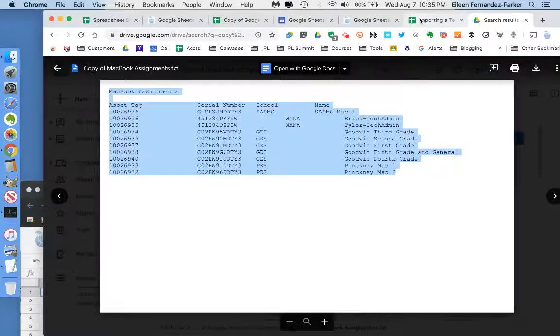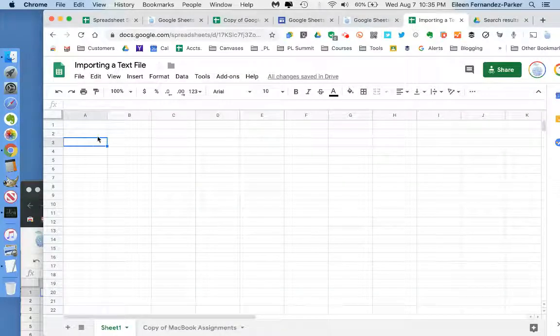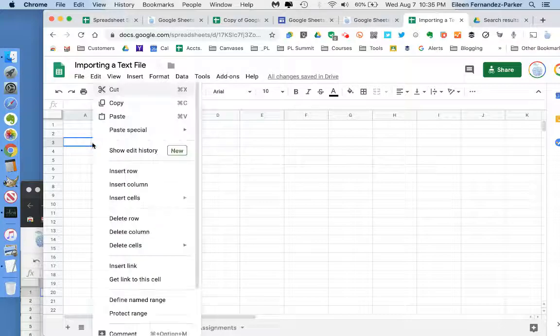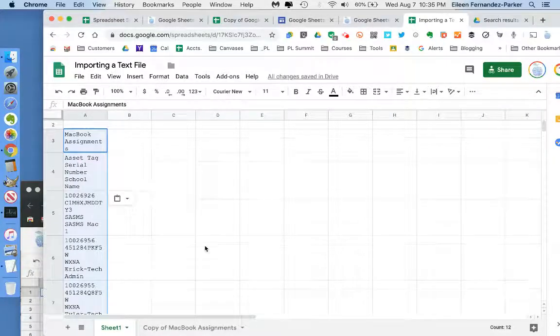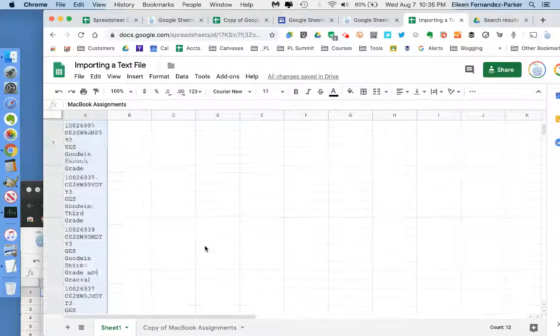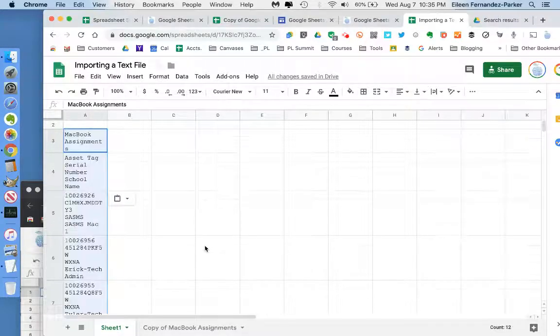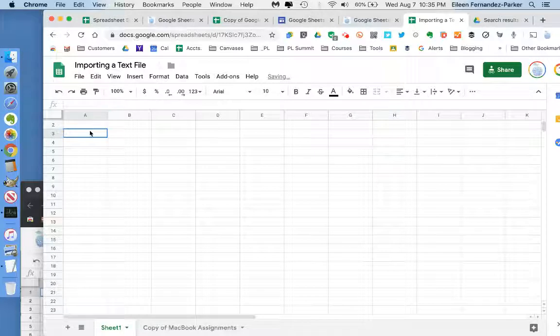And then you can open up a spreadsheet. And if you try to paste it regularly, it will just paste all in single blocks for each row. So that's not going to work. So I'm going to undo that.